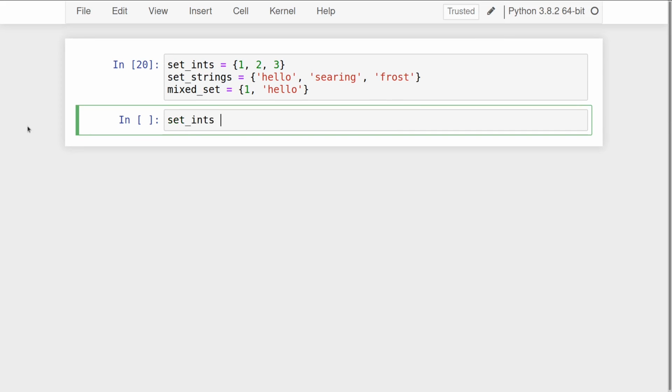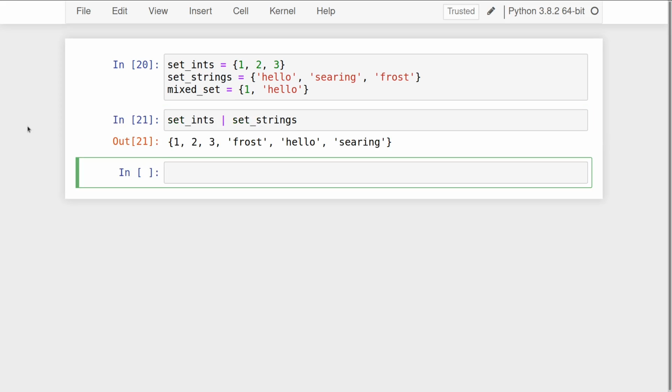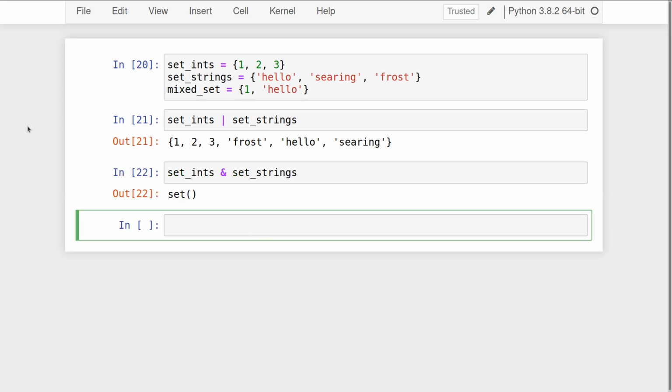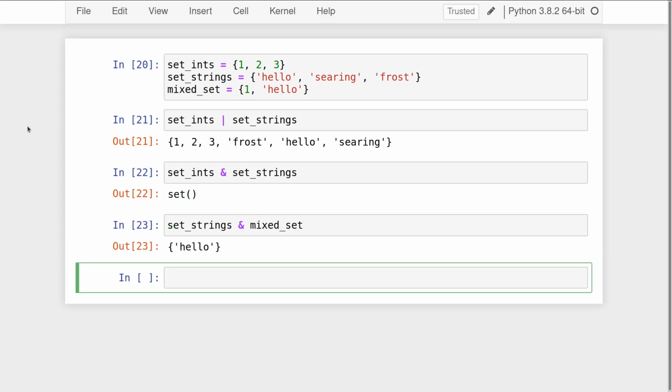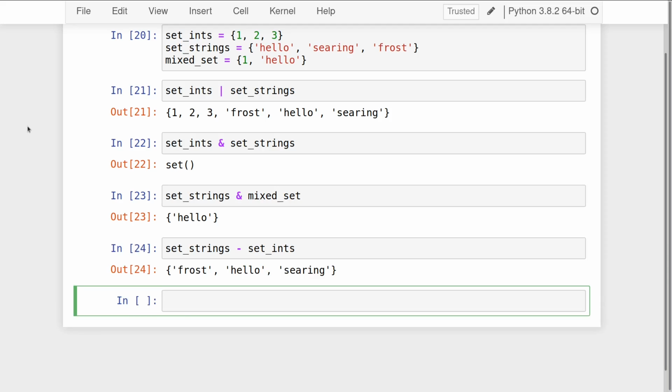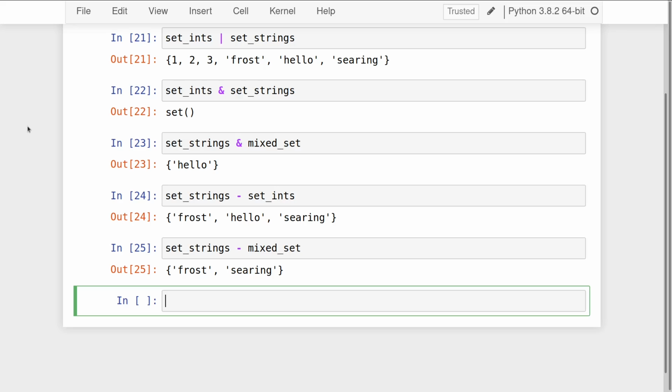The union of set ints and set strings is all 6 elements. The intersection of set ints and set strings is the empty set because they contain no elements in common. If we intersect set strings and mixed set, we get the set containing just hello. The difference of set strings minus set ints is just the set of strings. But if we take the difference of set strings minus the mixed set, we lose the common element hello.